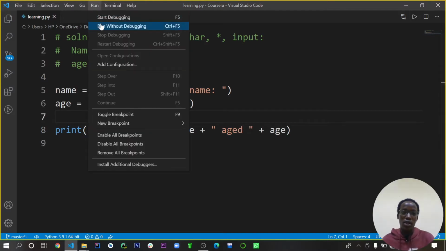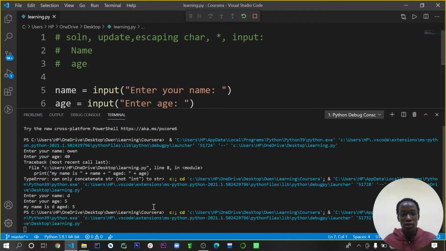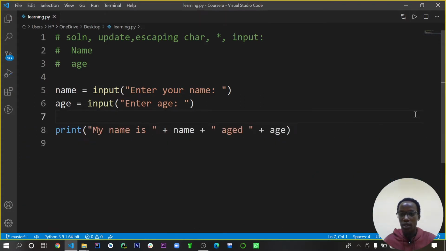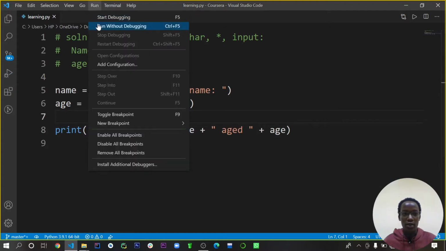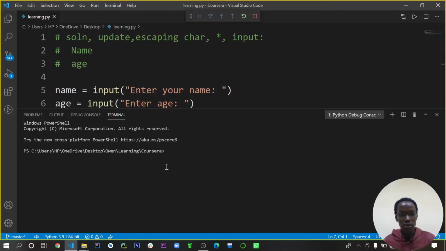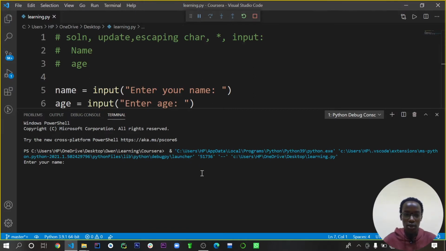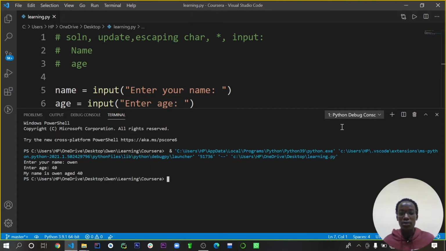Once you now click on run without debugging, it's going to request for our name. Let me just clear this output. Run without debugging. Great. So it's now requesting for my name, Owen, and my age, 40. So it now says my name is Owen, age 40.